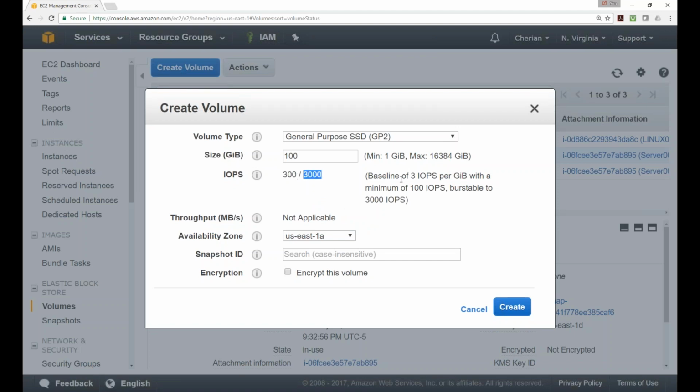That is the maximum. So there is a thumb rule. The minimum is 100 IOPS. Any volume you create, whether it is a 1 gig volume, a 10 gig volume or a 100 gig volume, the minimum IOPS is 100. But more than that, it is calculated as 3 IOPS per gigabyte.